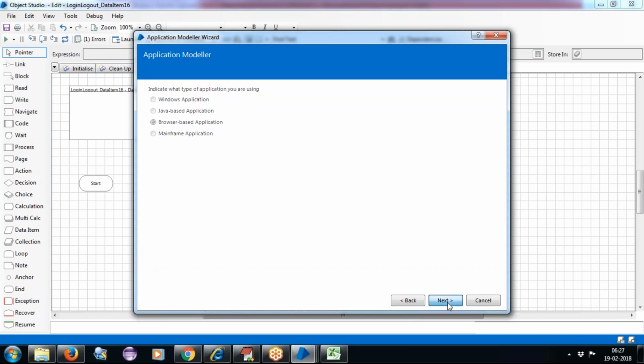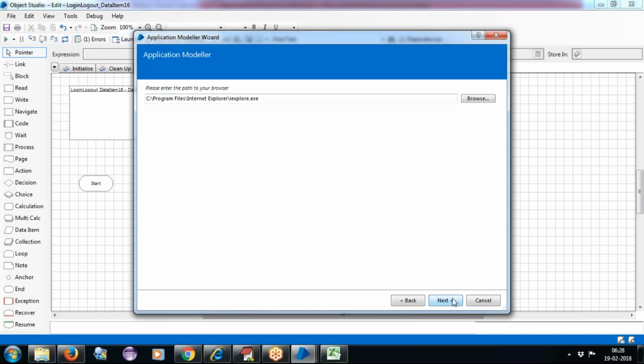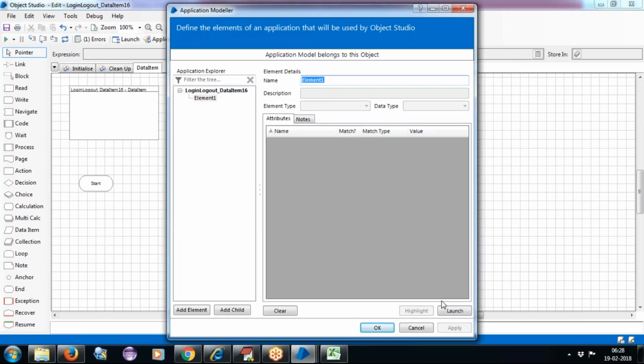Okay, and then click on the next button. The browser is not already open, so it needs to be opened from an executable file, which it mentions here. Then you click on the next button. Now we need to provide the application URL. Again you click on next, and again next, and then click on finish.